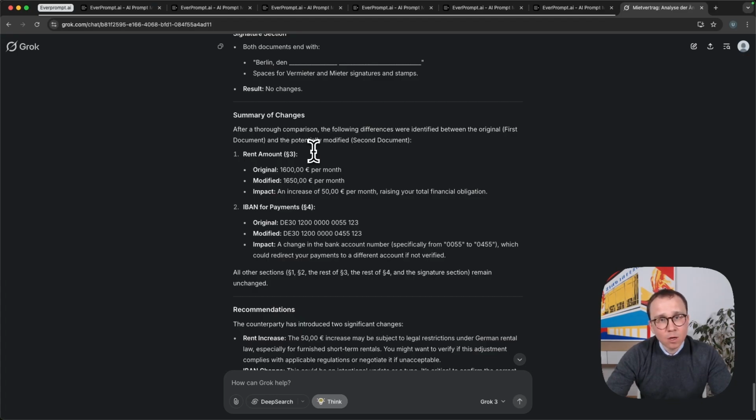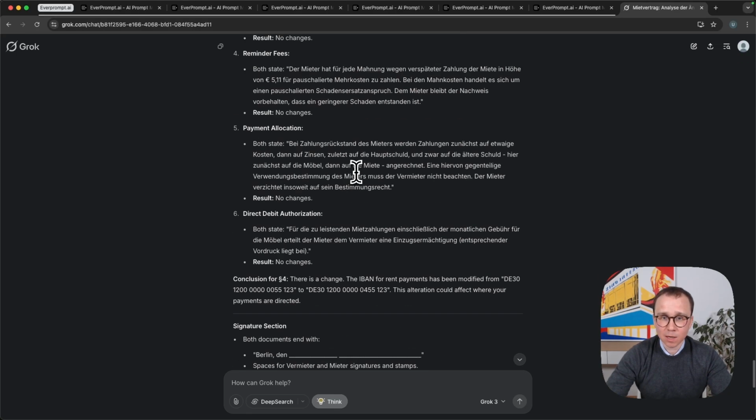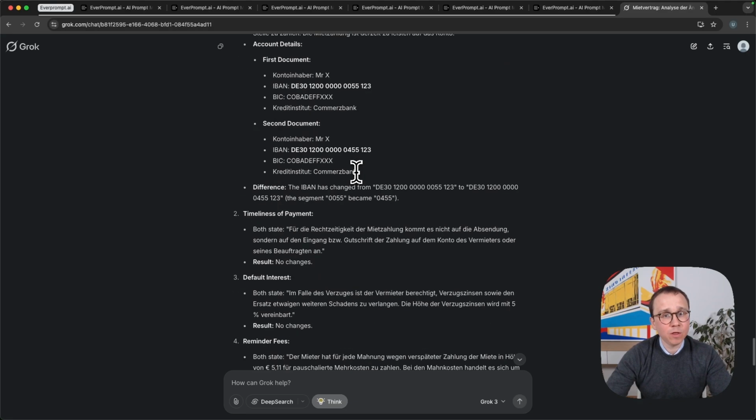But in general, almost all of us have been in a situation where we need to rent an apartment and we need to sign some documents. So before signing, ideally is to check whether what you are signing and what you have seen before are exactly the same. I would say that Grok did a great job in this use case number 3. And with that, let's move on to use case number 4.